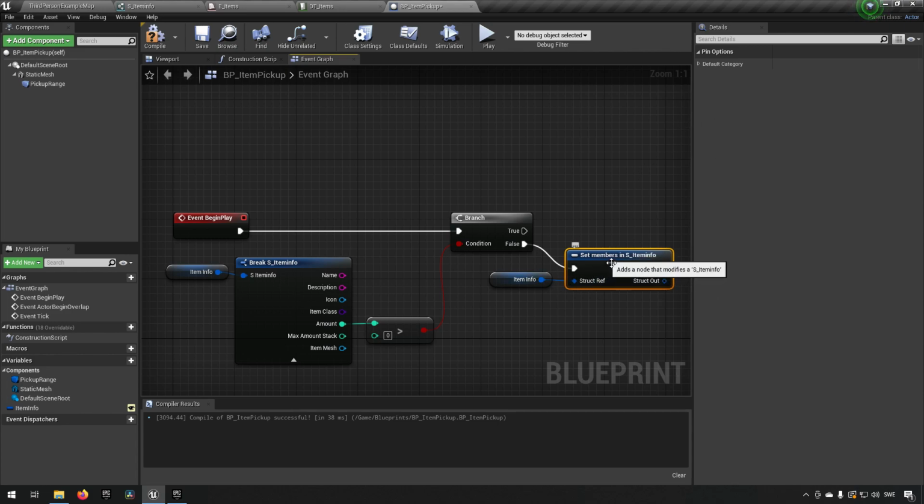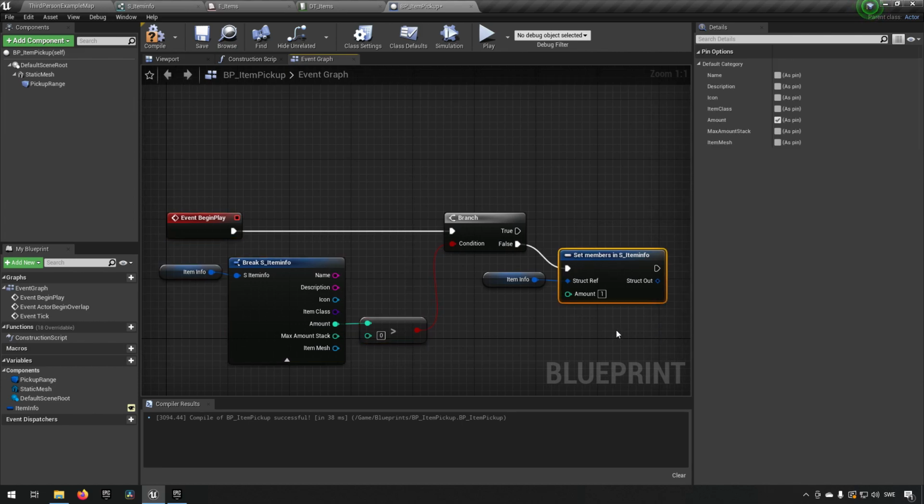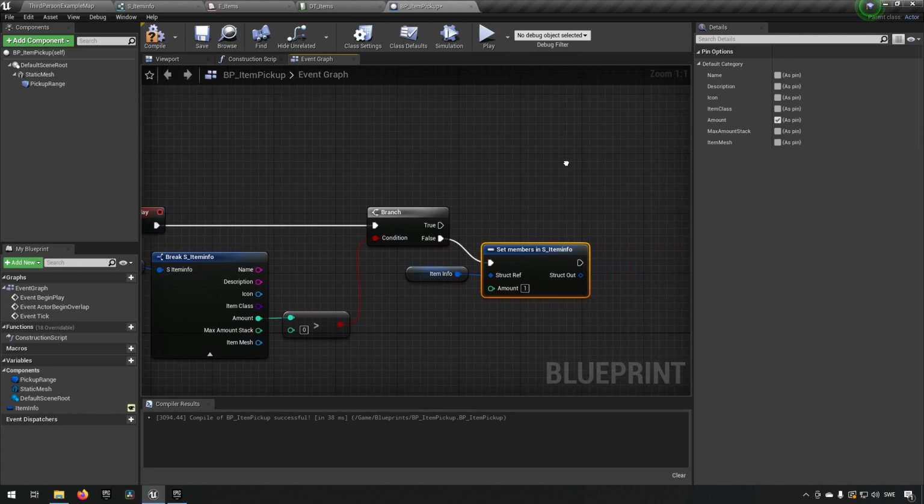So with this set members info chosen up here, you can see we have a default category, and if you click on a checkbox over here, you'll expose that pin. So here we expose the amount, and we're going to set 1 as the actual limit. So if we have something in the world that has 0 as quantity, we're going to set it to 1 in quantity, because we don't want it to exist without a quantity.